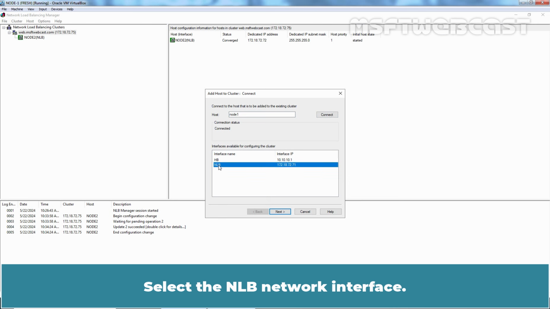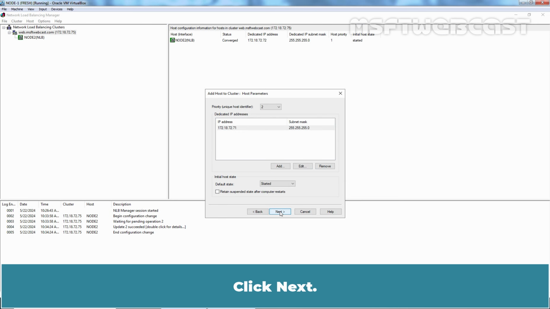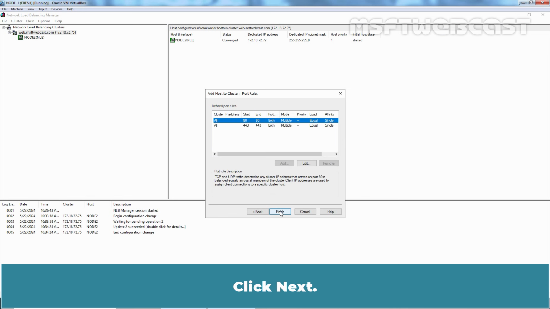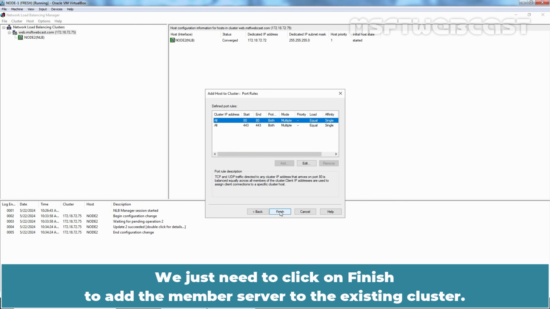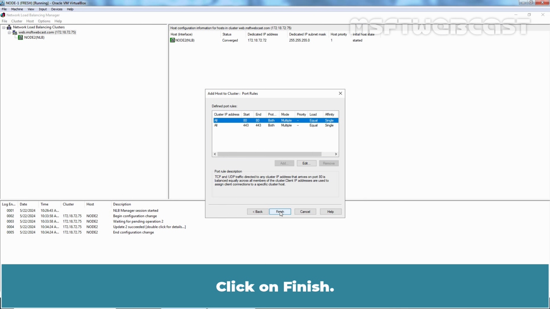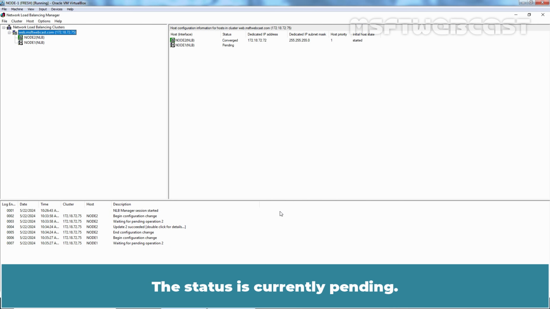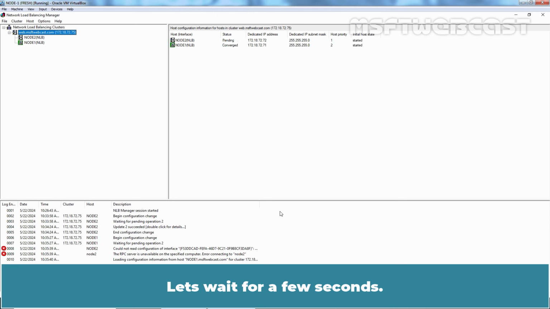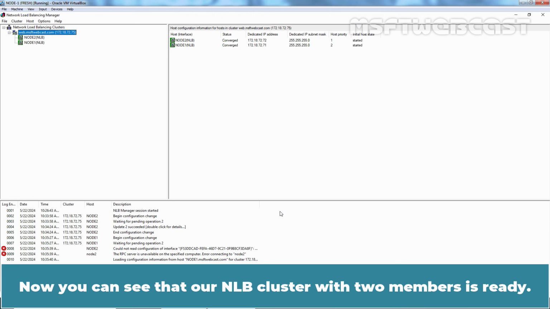Select the NLB network interface. Click Next. The priority is going to be 2. Click Next. The port rules are already configured. We just need to click on Finish to add the member server to the existing cluster. Click on Finish. The status is currently pending. Let's wait for a few seconds. Now we can see that our NLB cluster with 2 members is ready.